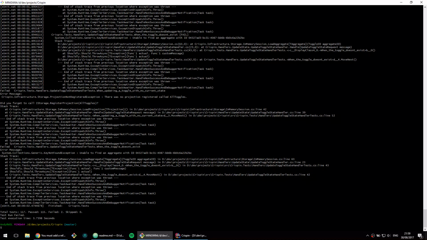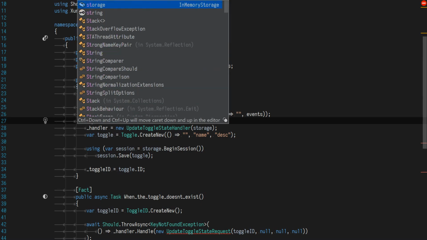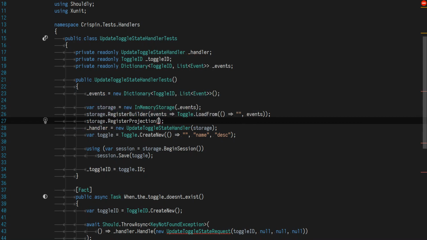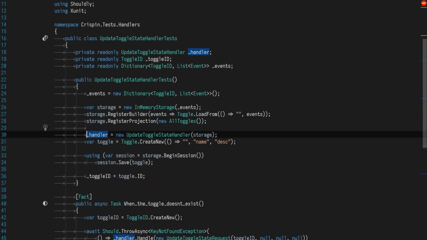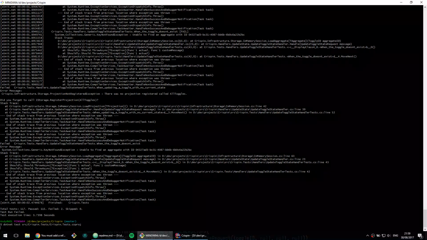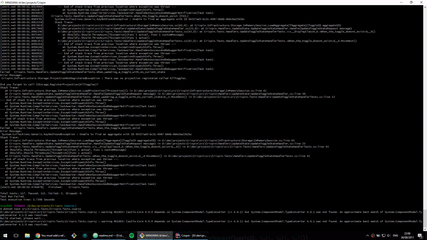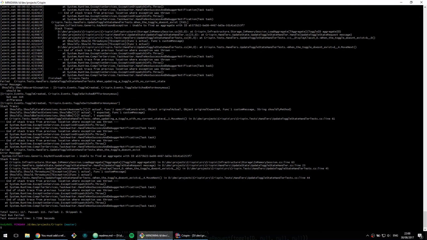Or not. Ah, no projection registered. Storage dot register projection. And we don't actually need to keep a reference to it. We can just do that. So we don't want to test that the projection works. We have other tests that cover that already. Getting closer.